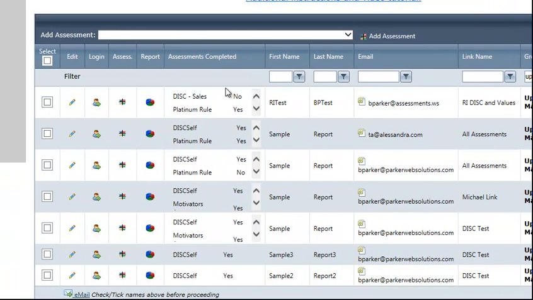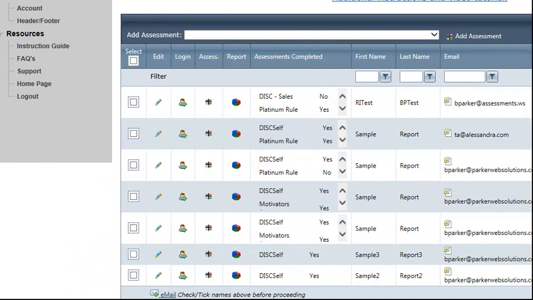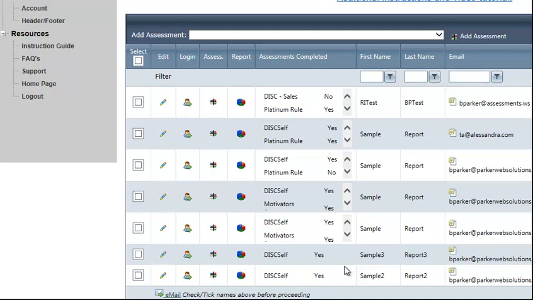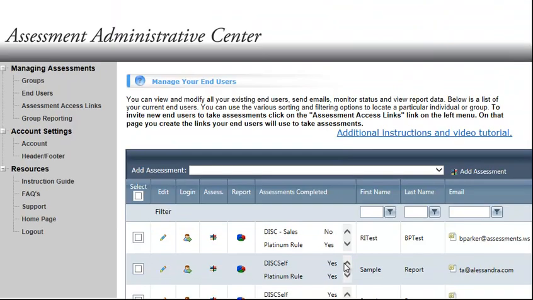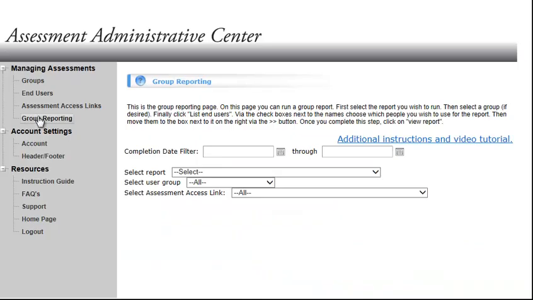And now I can click to download reports. I could send reminders. The features of the end user screen are in another tutorial. The basics here is that I used group filtering to come up with the list of people that I now want to work with. The next area is the group reporting page.